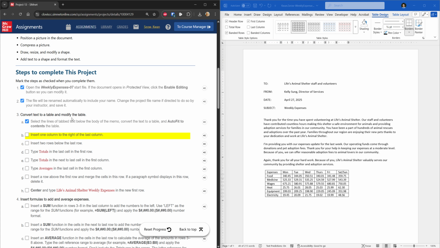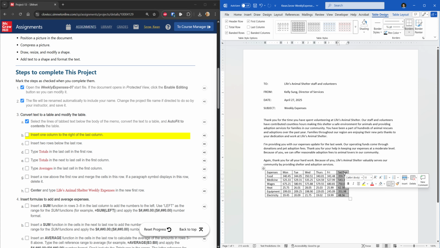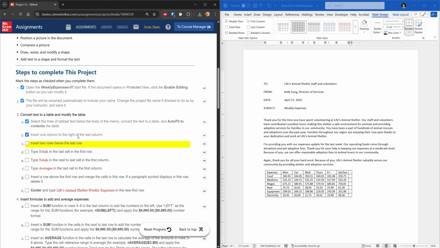Part B wants us to insert one column to the right of the last column. To do that, you don't necessarily need to select the entire column like I did. You could have just selected a cell. But you notice there's a pop-up menu. From here, you can just click Insert, and then you want to insert column right. Okay? So that takes care of part B.